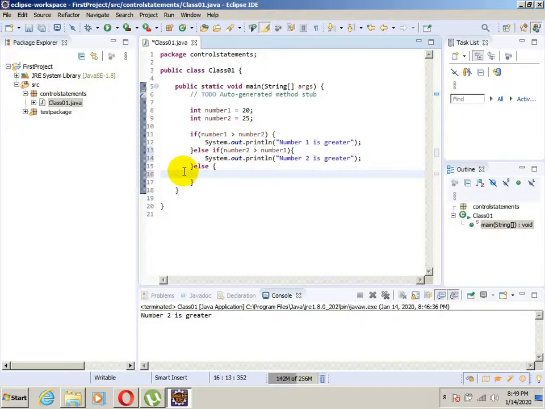We will type a message, for example, these numbers are equal, or we can type number1 equals number2. Maybe it's better. Okay.